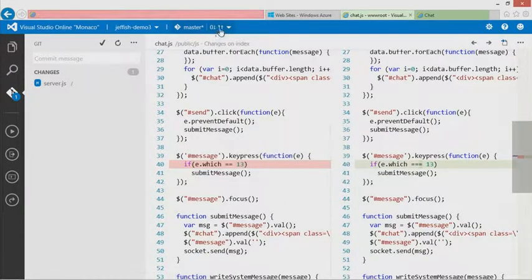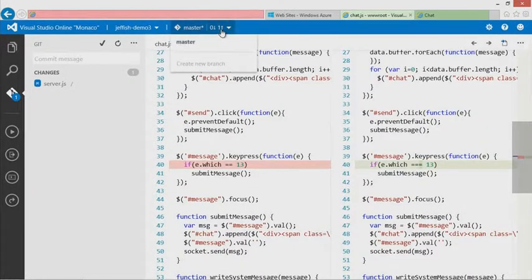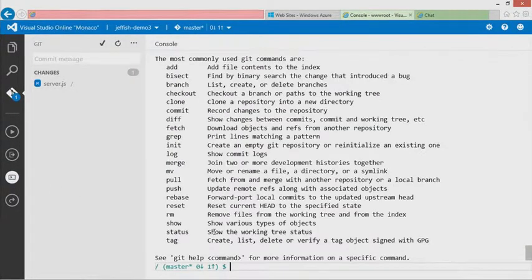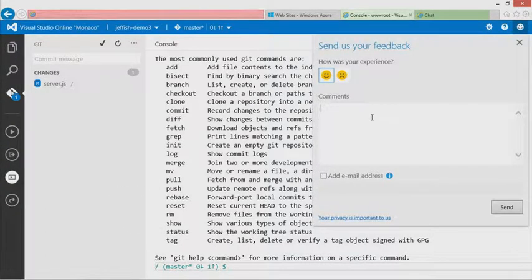You'll notice after I've committed some changes, it shows up here in the nav bar because I have uncommitted changes I can push back to master. And I have a full Git experience in the console where I can do git push, pull, and other commands as well. As you're editing, if you run into any problems or want to give us some feedback or suggestions, click in the top right corner to send us some feedback.